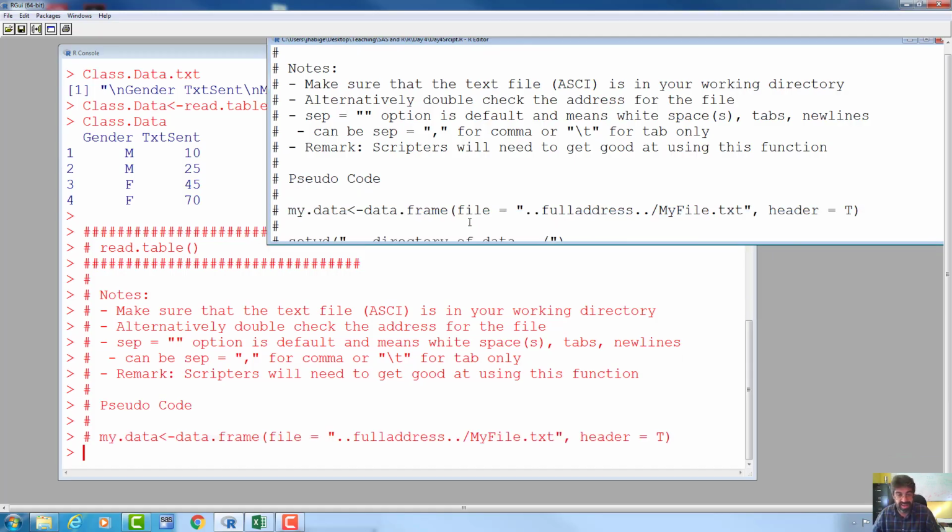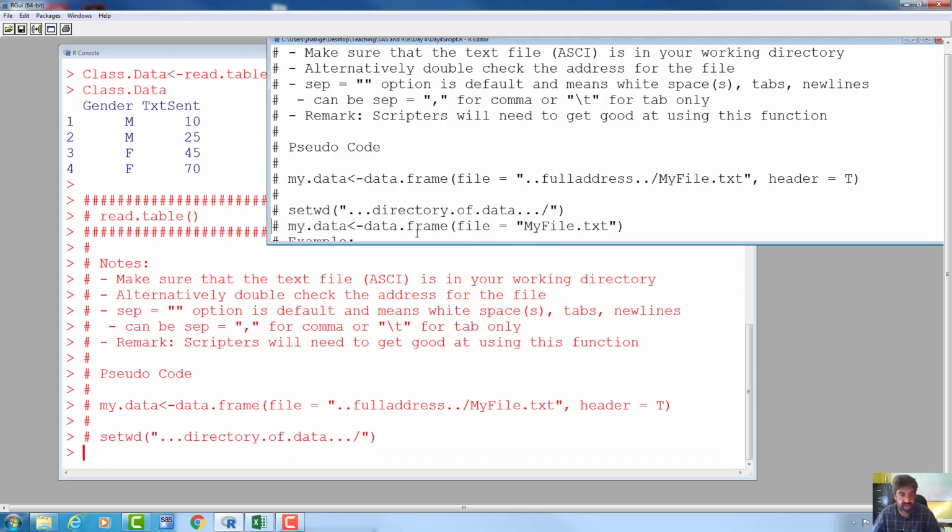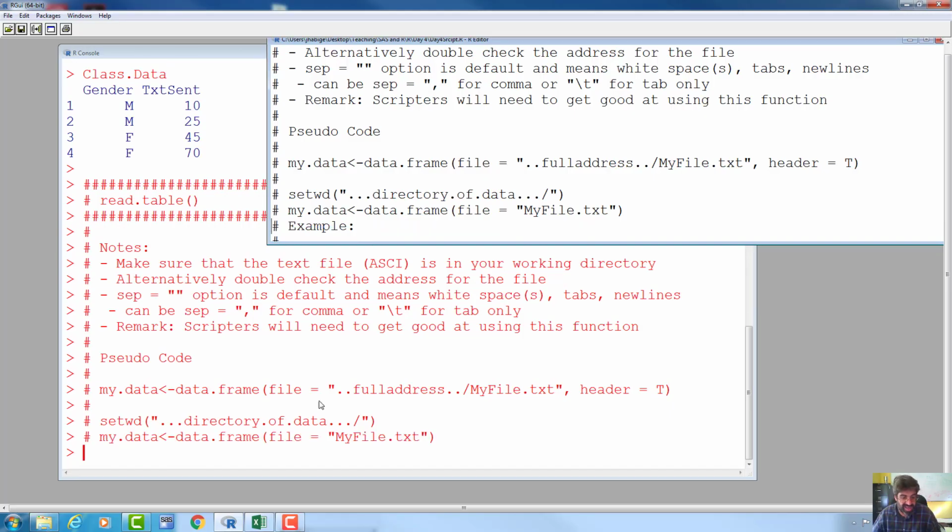So you can do it this way, data.frame, and then you just have to list where, here's the name of the file, myfile.txt, and you would have to list the full address. And if there's a header, if the first row is actually variable names, put header equals true. Alternatively, a method that I prefer is I set my working directory to wherever my data is, and that way I can just type myfile.txt or the name of my file without having to worry about getting all of the long address typed in correctly.